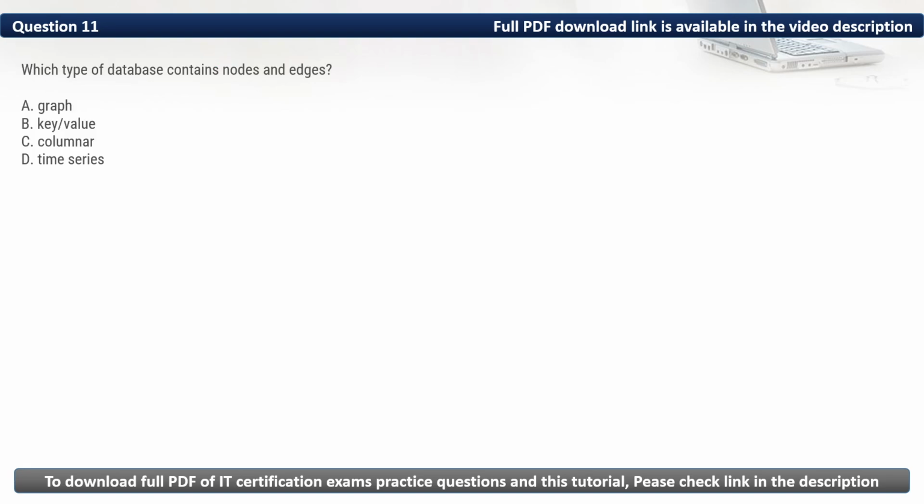Question 11. Which type of database contains nodes and edges? It is a graph database that contains nodes and edges. Thus, the correct option is A.